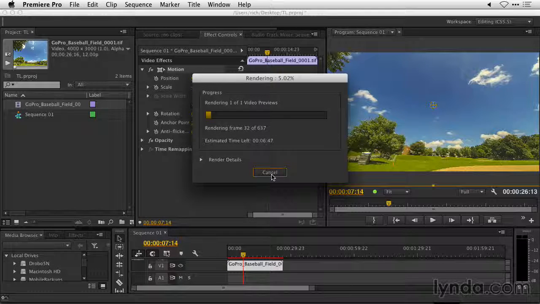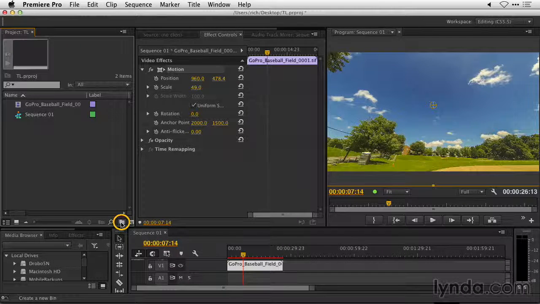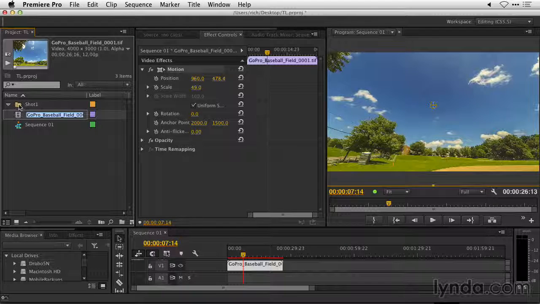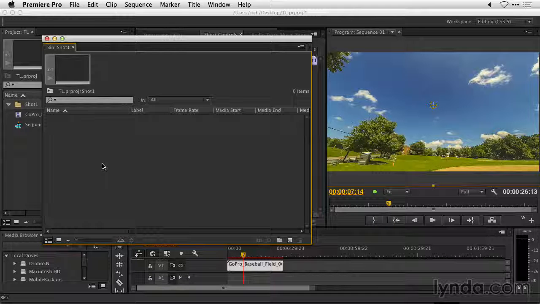Now, that's going to take a little while, but let's go ahead and show you the second workflow with an NLE, and that's pretty easy. What we're going to do here is bring in all of them into a folder. So we make a new folder, and I'll just name the shot, and this is because this time we're going to import all of the images.